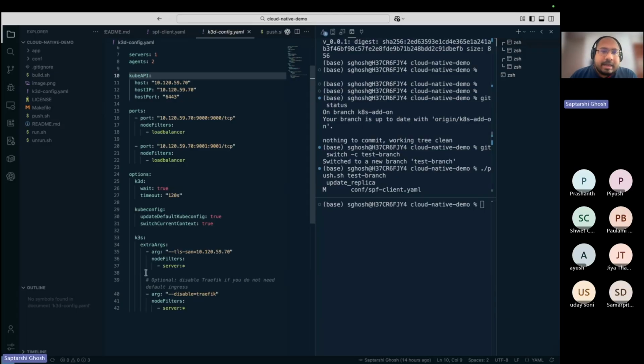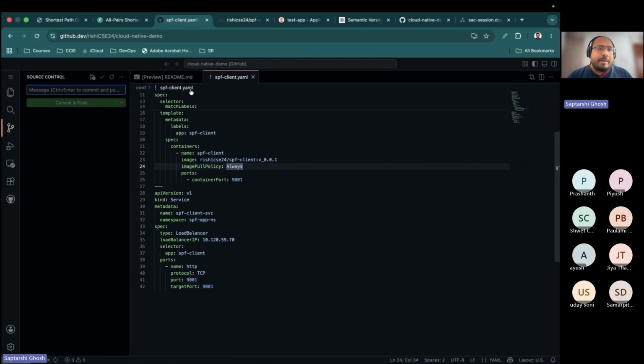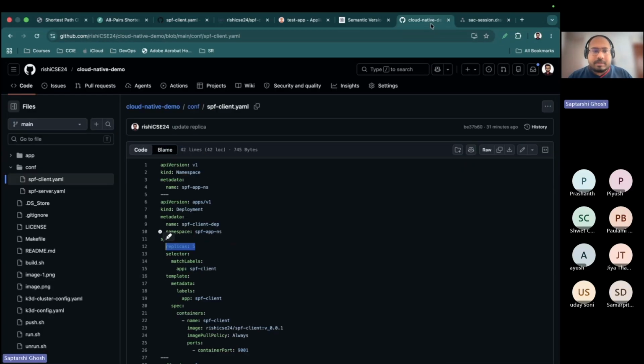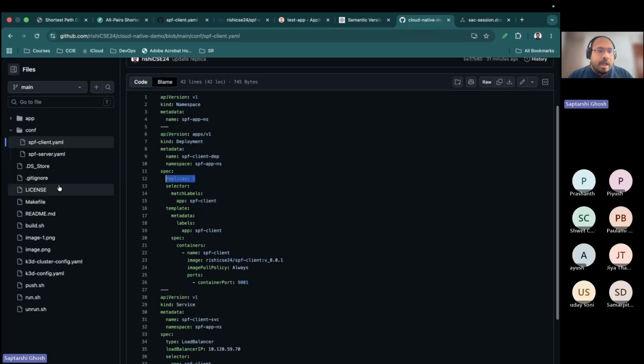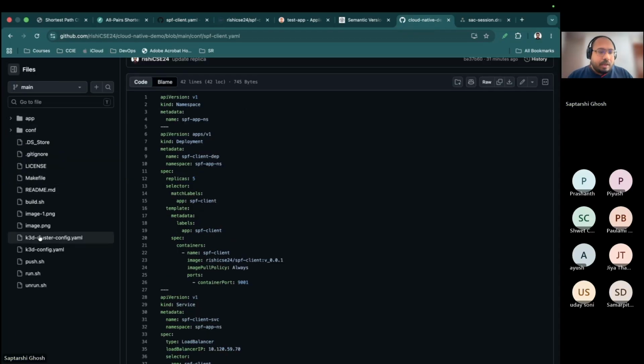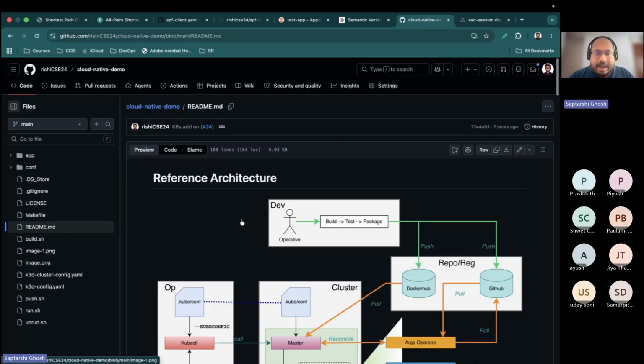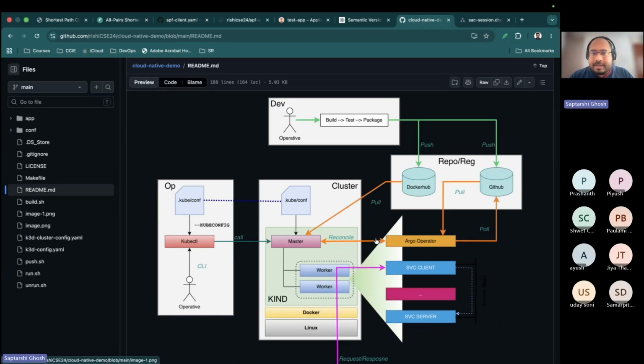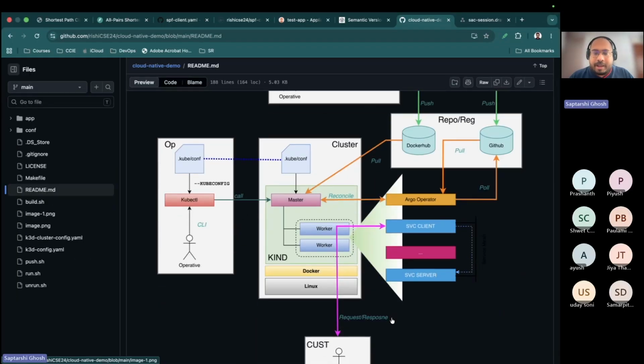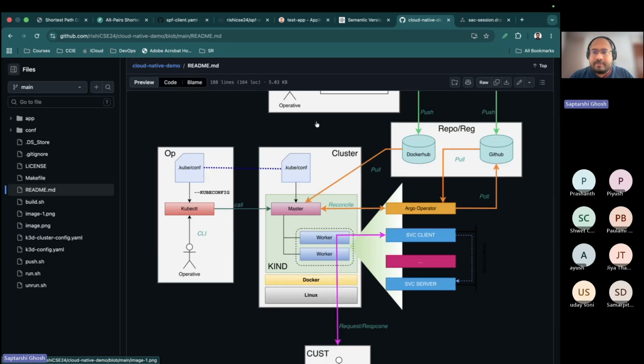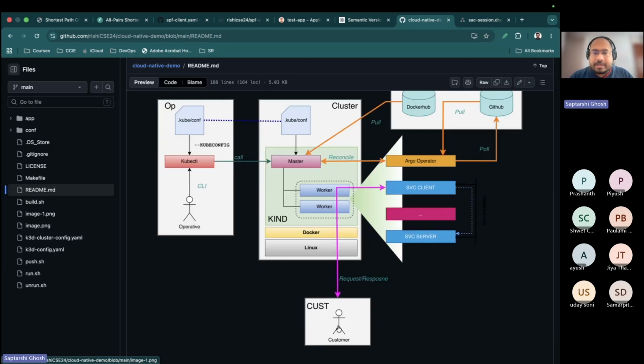Now, once this is done, we can come back to our GitHub repo and go through step by step how to create a cluster from scratch and how to sort of onboard an application into it. So if I go to my README now, we have added this figure. I just explained this figure and the whole pipeline, starting from the operation side, developer, and customer.